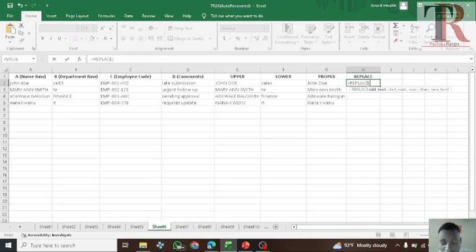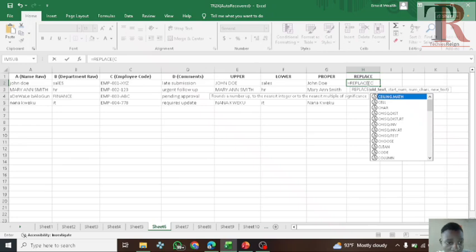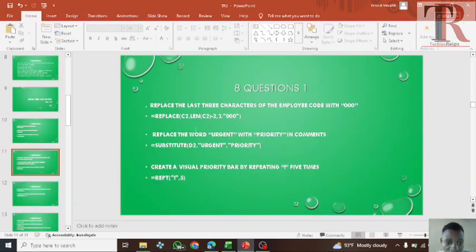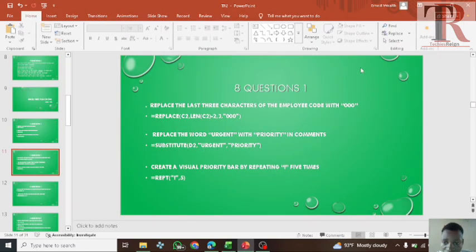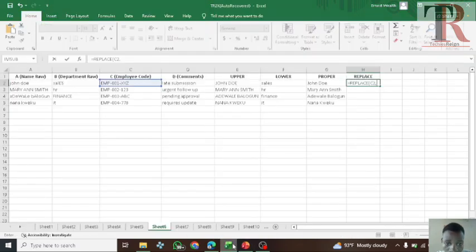So first you put the old text. To do that, you select the cell C2, because here it tells us to replace the last three characters of the employee code with 000. The last three characters are 1, 2, and 3. So we have to replace them with 000. So we count, and then C2, to find the positions of each letter, to count the positions of each letter. So then LEN C2 minus 2. Now 3 is the number of characters to be replaced.